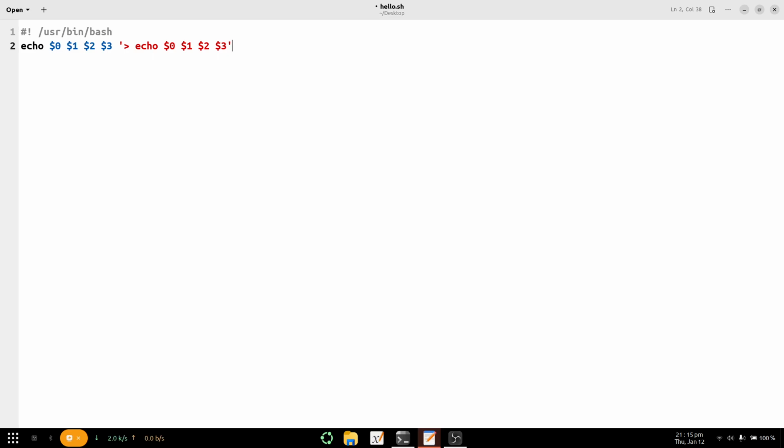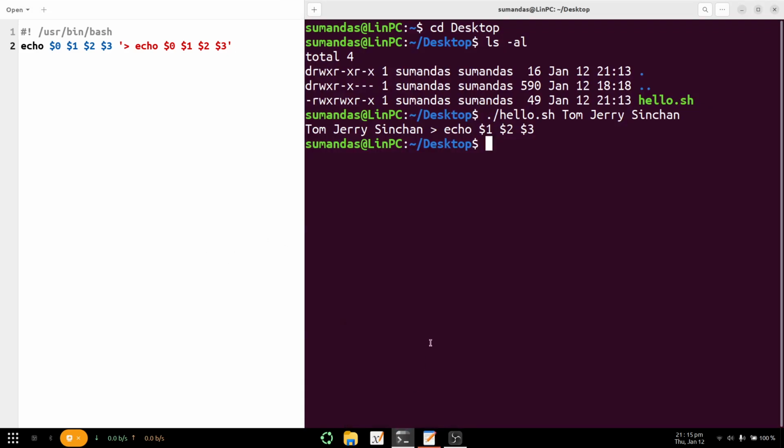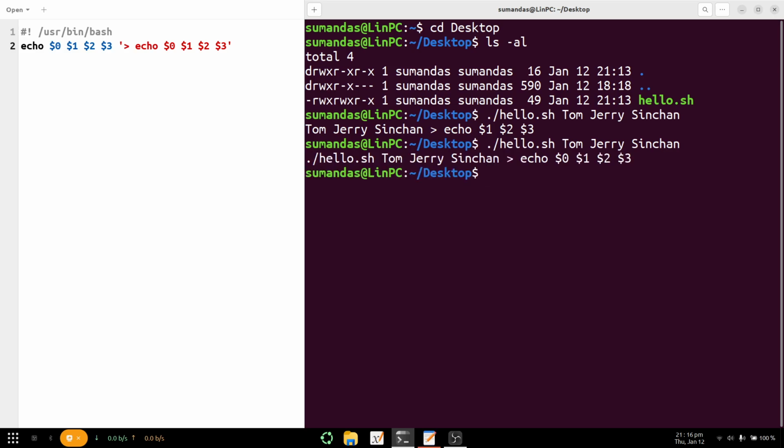Ctrl S to save the file, and now we are executing the file once again with the same arguments: ./hello.sh and Tom, Jerry, Sinchan. Press enter, and here we can see ./hello.sh is passed as an argument in $0.